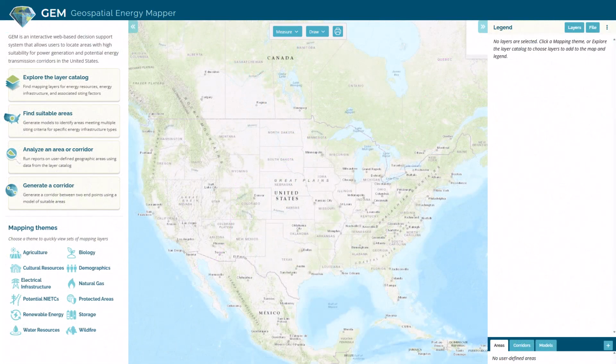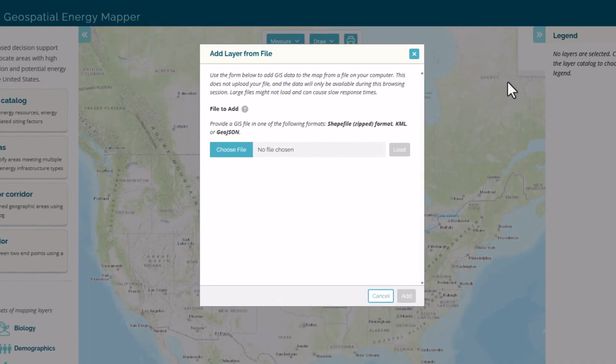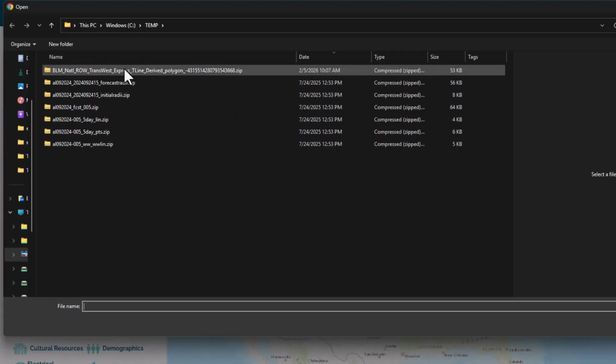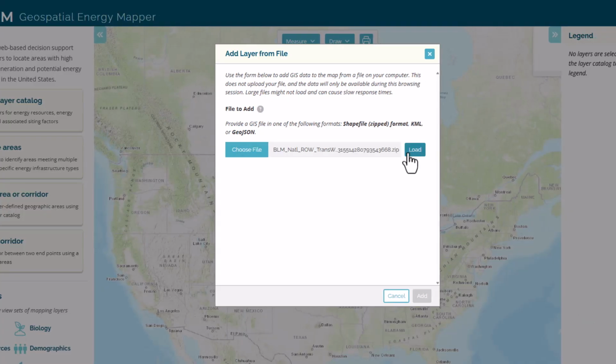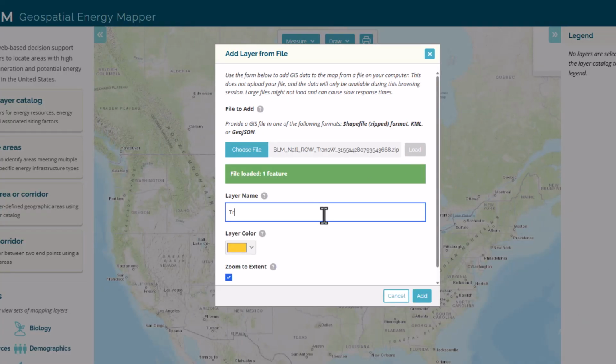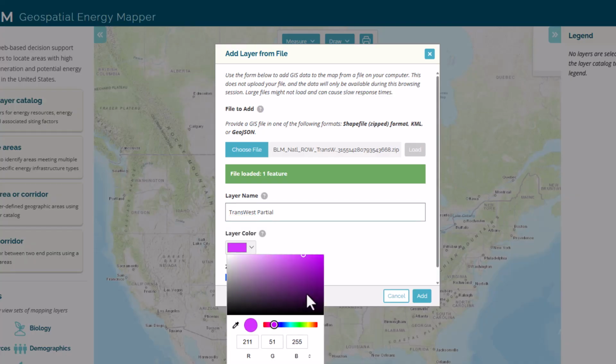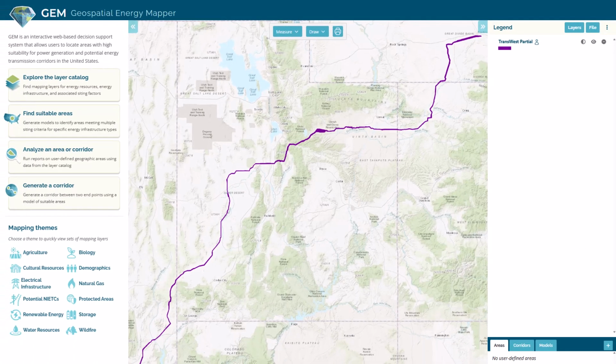We'll use the File tool to load the shapefile. We'll click File, then choose File. Then, we'll click Load to load it. Let's change the name and customize the color. The map now displays our project data.